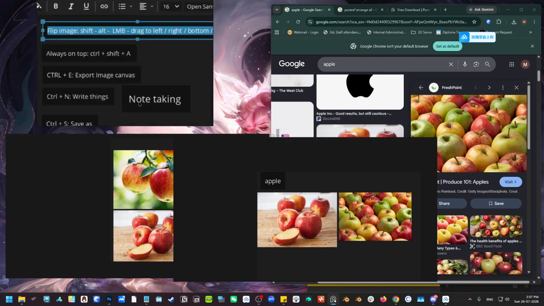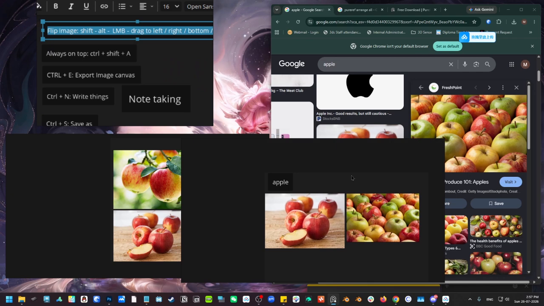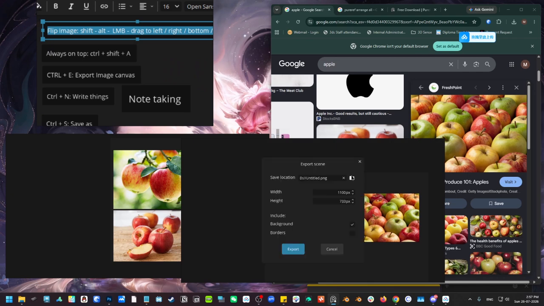So how do I export the image canvas? The answer will be Ctrl E. I choose where I want it to be at, I can readjust the size, and then I press export, and it will export as a PNG image.